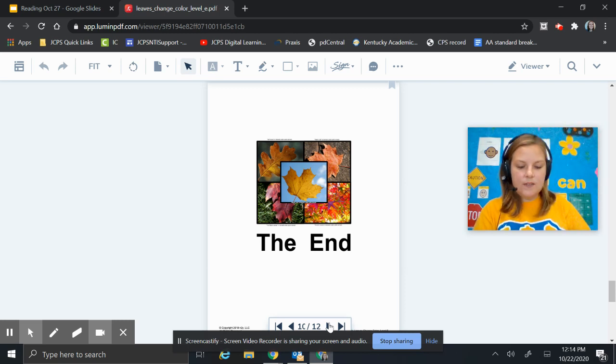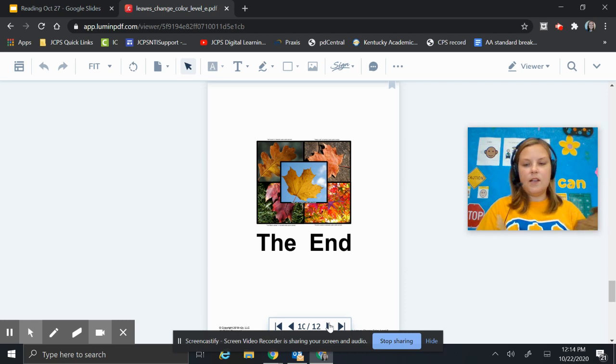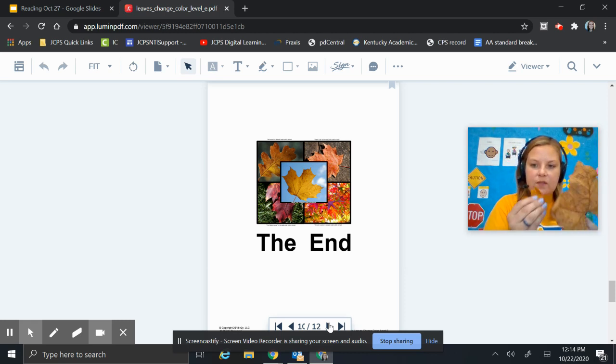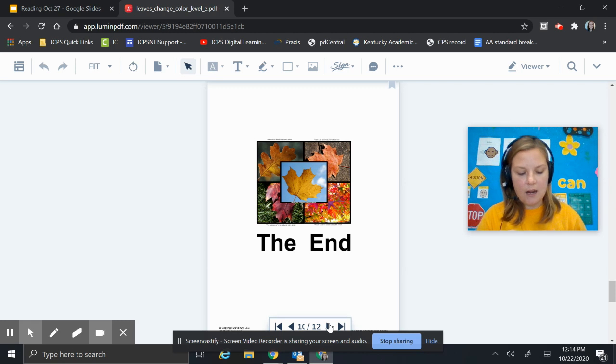We also have leaves that have some similarities. These are very similar. I don't know if you can tell, the shape is very similar, but one is much bigger than the other. So we can look at leaves and we can compare them. It's really fun to collect some different leaves and good to practice counting leaves.